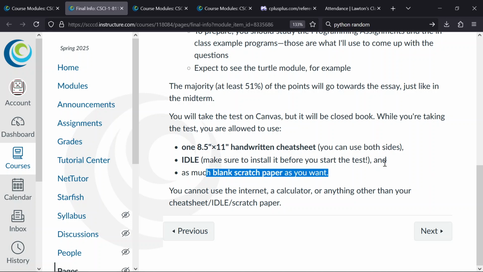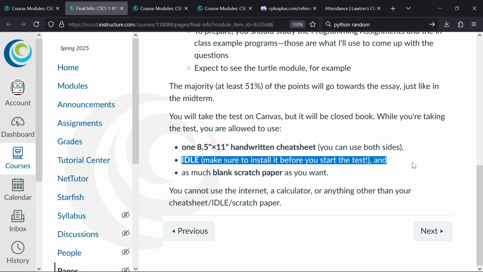And then, of course, you get as much scratch paper as you like. Nothing else. You have to be on Canvas the whole time. You can't go to any other page on the internet. You can't use a calculator. Nothing other than those things. But at least you get to look at your programs and make sure they work before you submit. I think that's about as fair as I can make it. Are there any questions about that? Does that make enough sense?